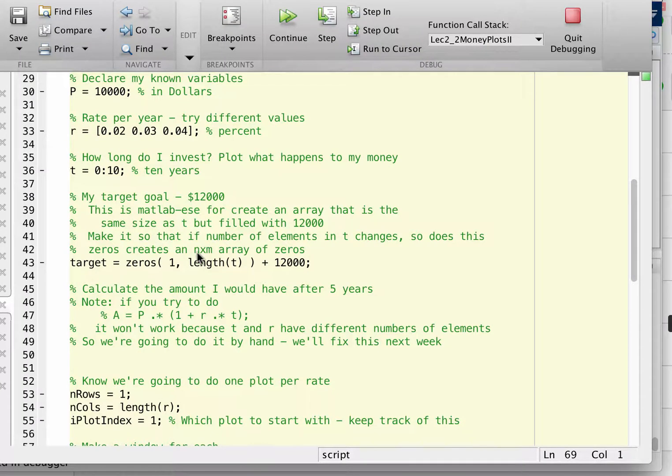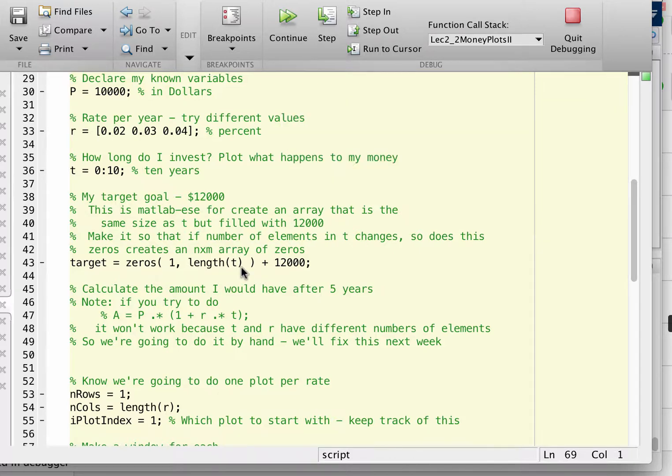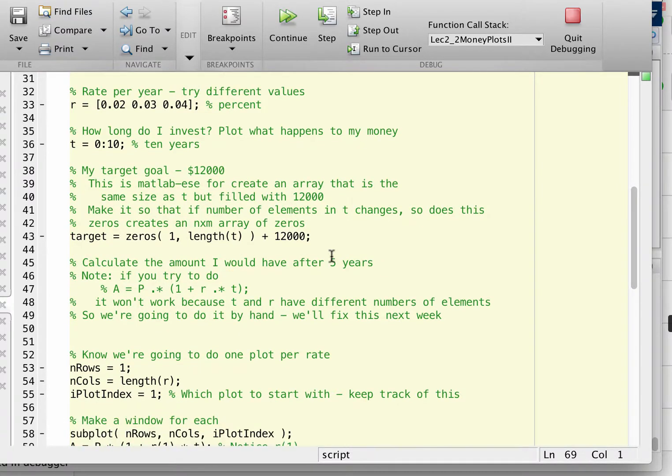There's a couple different ways to do this. This one says I want to make it an array, and it's got to have the same number of elements as t, so we can plot against t. And I'm going to use zeros to make this array. Zeros is a command that makes an array that has this many rows and this many columns. In this case, we want one row and this many columns. And in order to get it to be 12,000 instead of 0, we simply add 12,000. So this is a typical MATLAB-ease type way to make an array in this way.